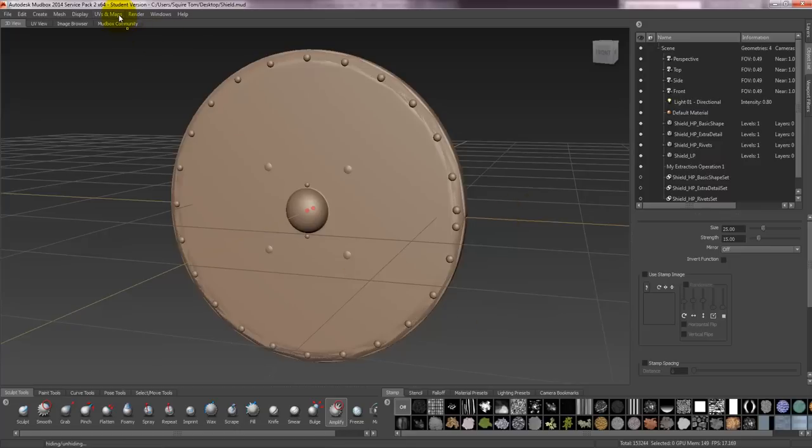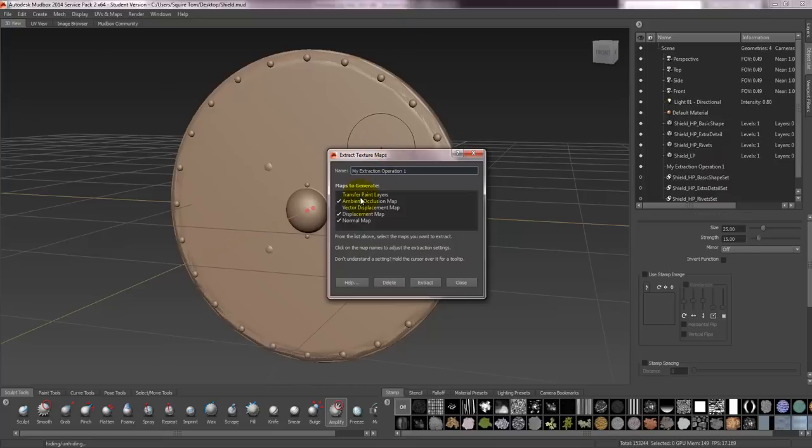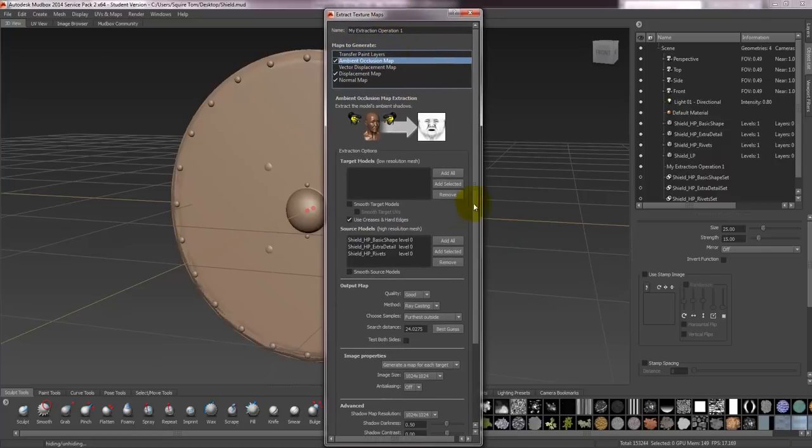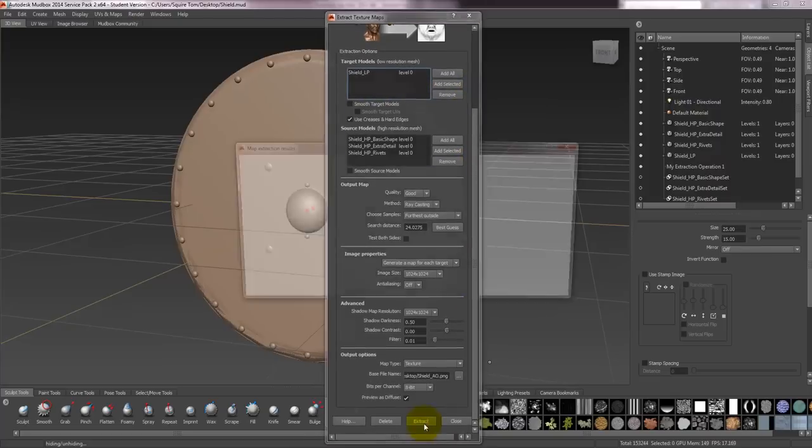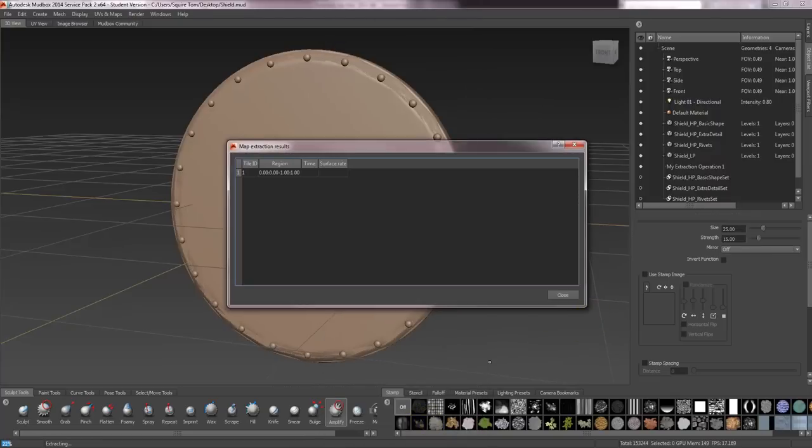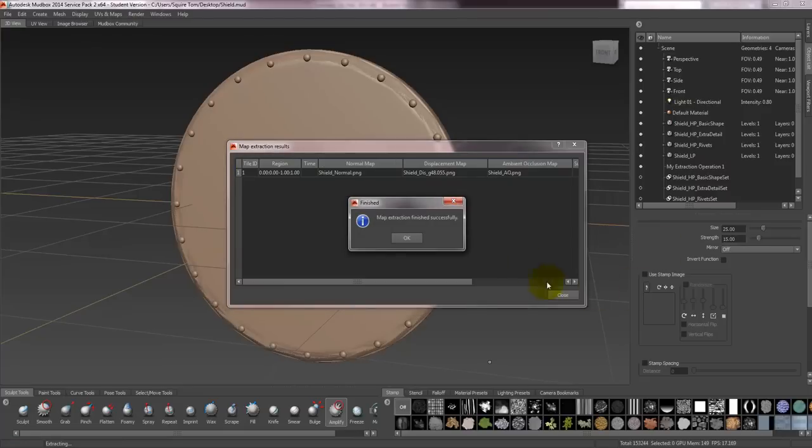So let's move on to the baking stage. We'll open our extraction operation again. Now we shouldn't need to change any settings because it should keep all the previous ones. The only thing we need to do is add our low poly into the target models. I'm going to hit add all, select the high polys and remove, and hit extract. Give it a few seconds to generate them. There we go. Okay, close that.